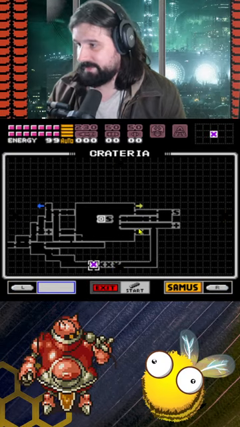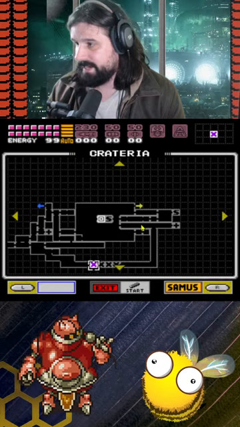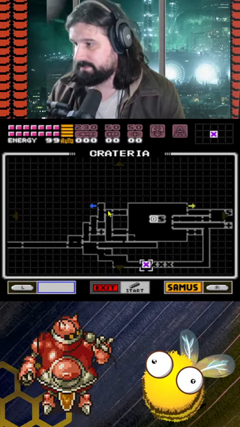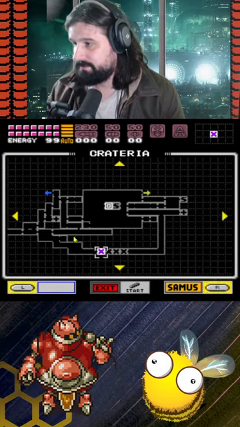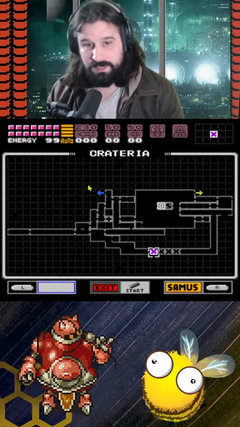This one will be a massive pain to get to if I wanted to, because I'd have to go up here. I can't get to this one, actually. No, so it has to be this door. Because this is blocked off unless you wrap around, and there is actually no way to wrap around here. So we're heading towards that one right there.